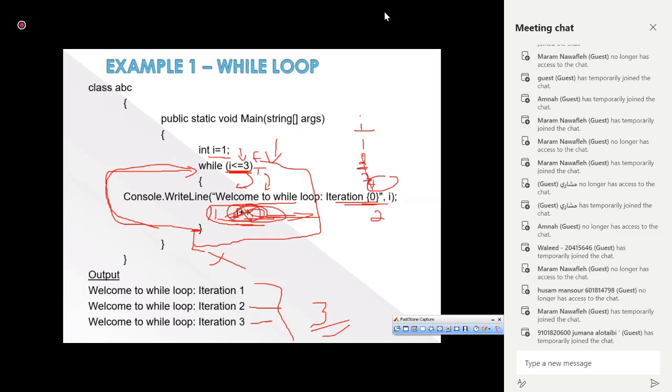I remains 1 every time. I is 1, 1 less than 3, print this. I is 1, 1 less than 3, print this. It goes on printing. Such a loop we call an infinite loop. Whether in this case the operating system will take care of it and see that if something like this is happening, the operating system will stop it, or the system will crash, right?